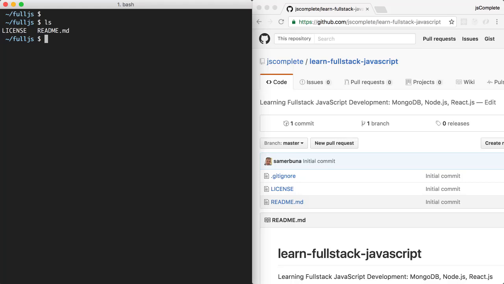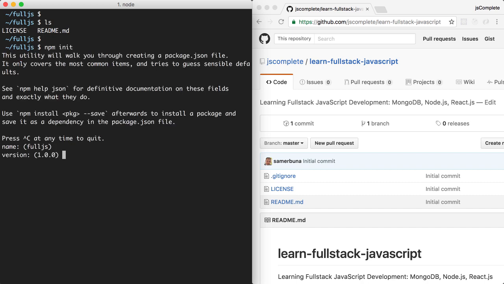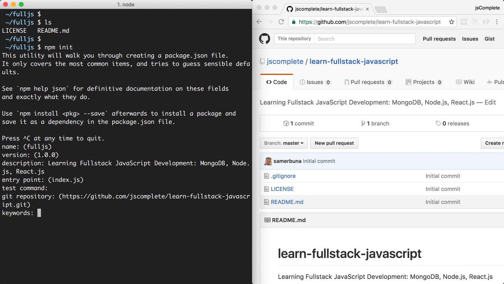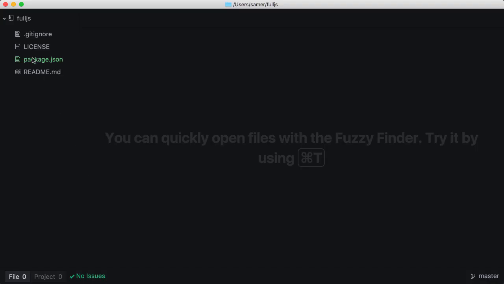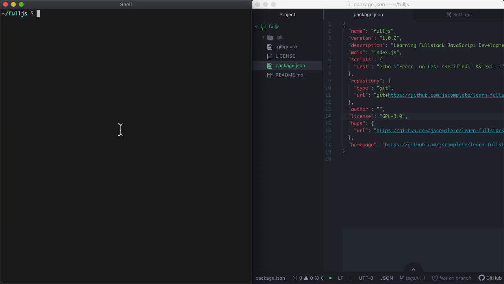To start any Node project, your first step is to create a package.json file to store general information about the project and track its dependencies. You can generate a package.json file with this npm init command and either keep the default answers or type new answers. We have a package.json file, which means we can start documenting and installing our dependencies.